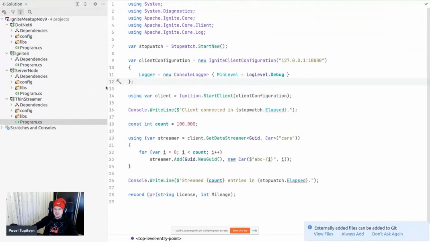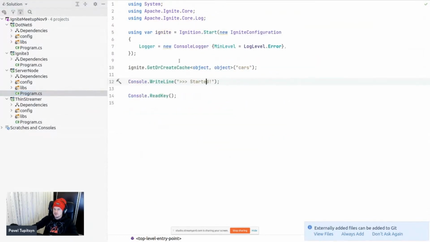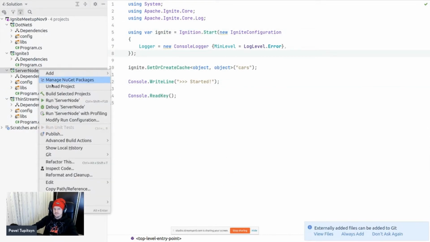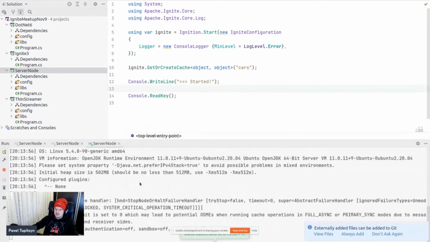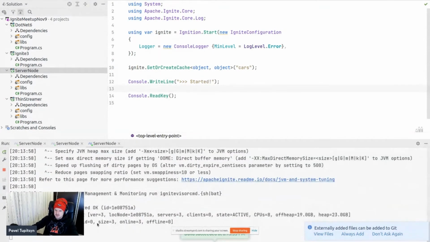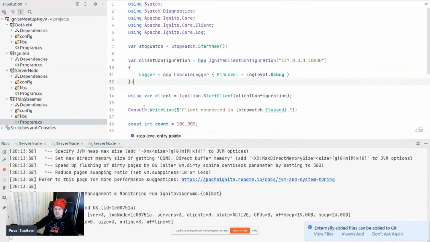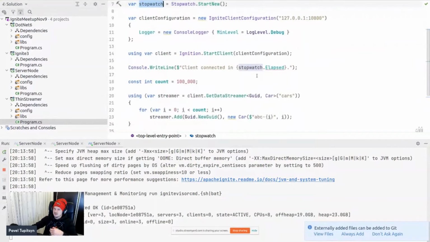First, I'll start 3 server nodes locally using this simple program which simply runs ignition start. So let me run this 3 times. And as you can see, those servers form the cluster of 3 nodes. Now, I'll run this streaming program. I'll use a stopwatch to measure the whole process of connecting the client to the cluster and streaming 100,000 items into the cache. I'll use a debug logger to see that we actually have 1 connection per node and 3 in total.